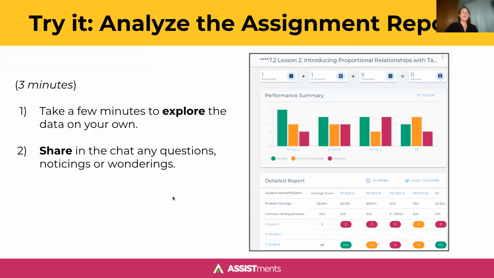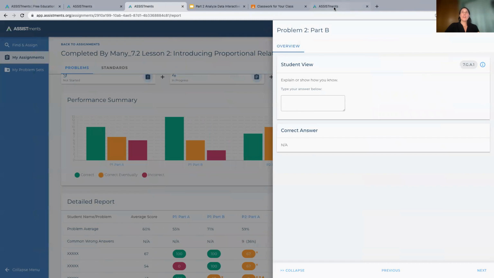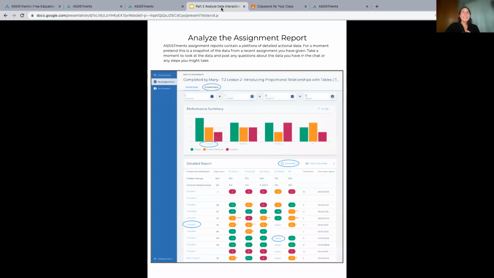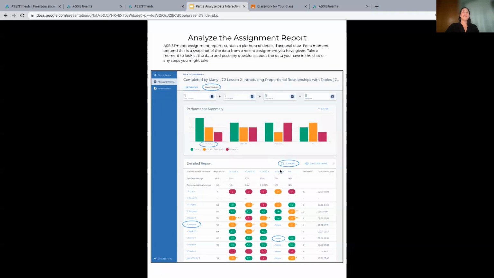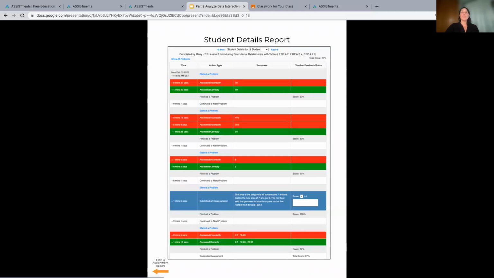All right, so Carrie is going to put a link in the chat, and we're going to give you about 3 minutes just to play around with the data, dig in a little bit and see if you have any questions. That link is not a live report, but Carrie did a great job making this as interactive as possible. Thank you, Carrie. Anything that's circled in blue is going to pop you to a new window, just so you can see how the assignment report will behave when you do have a live report to look at.